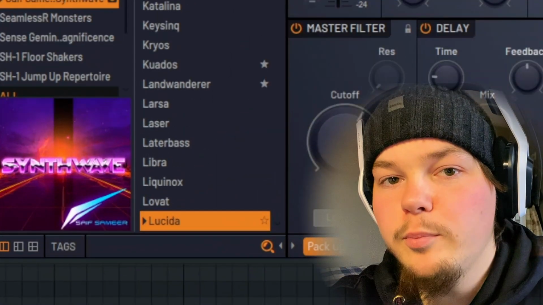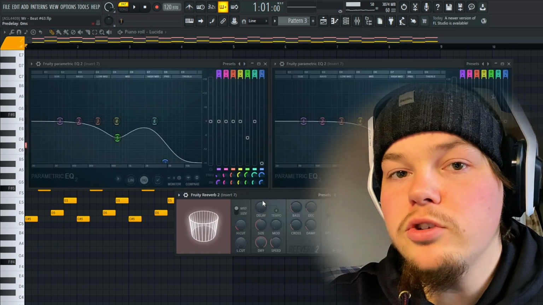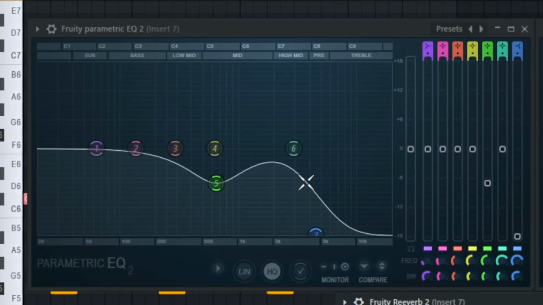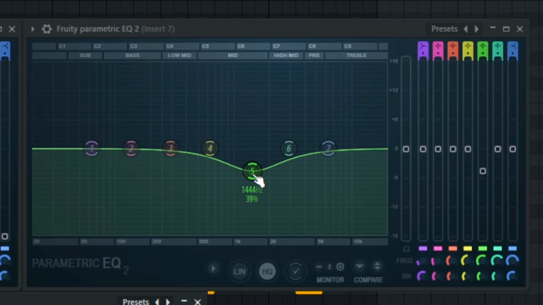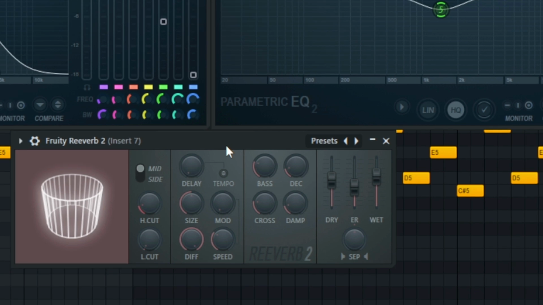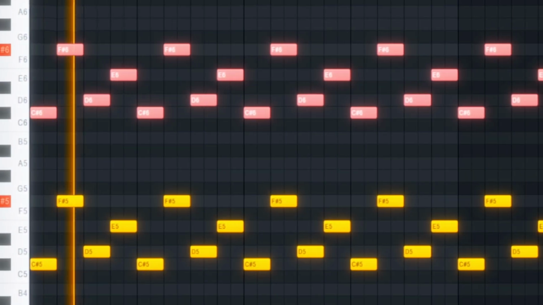Next, I grabbed this Lucida preset from Flex, copied the last pattern, and layered it down one octave. For the effects, I have two EQs going. The one on the left is really just to cut out some of the highs, just get a really big chunk of the frequencies that I want gone. And the second one was just to try to mitigate those other little annoying ones that were standing out. And I also added just a little bit of reverb. Altogether, this is what it sounds like.